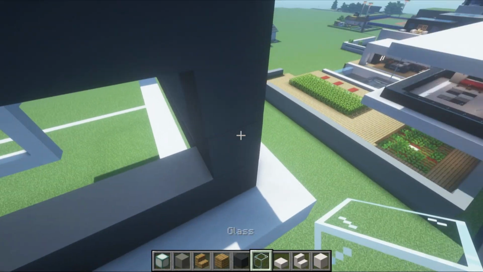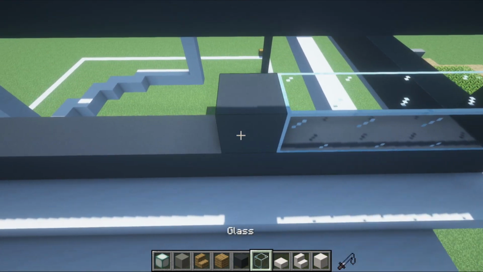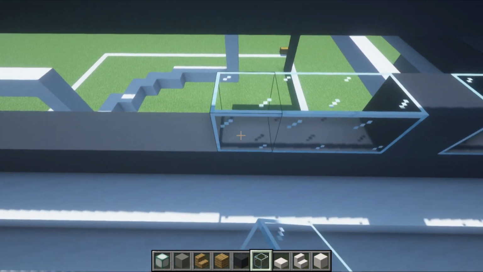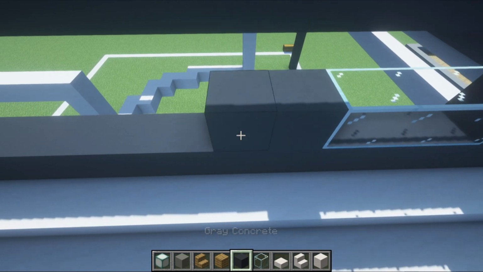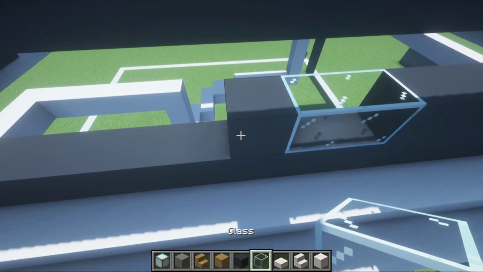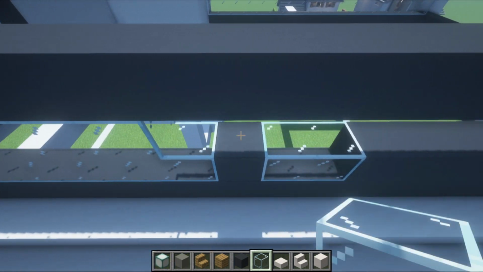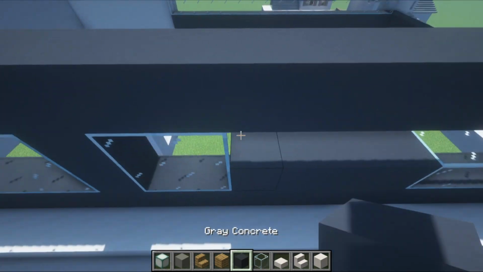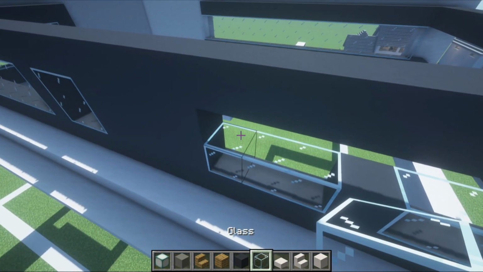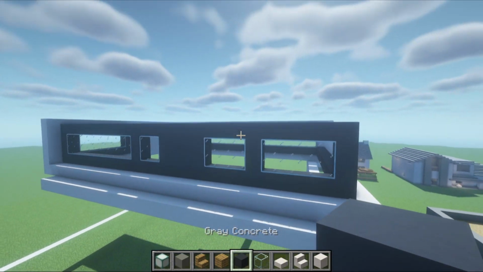4 rows of glass extending from the right going left. 1, 2, 3, 4 grey concrete, 3 glass, 1, 2, 3. 4 grey concrete, 1, 2, 3, 4. 2 glass, 1, 2. Grey concrete, and then make the rest of the row glass, extending all the way left. And all of the grey concrete and all of the glass wants to get extended up until it just reaches top to bottom, just like that.